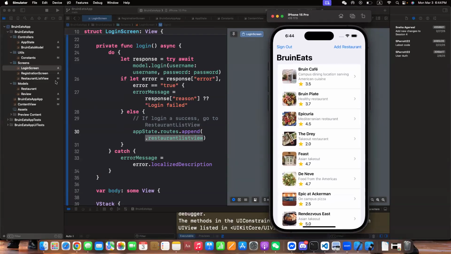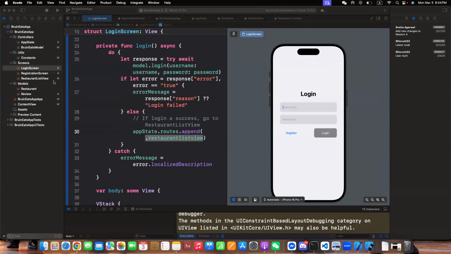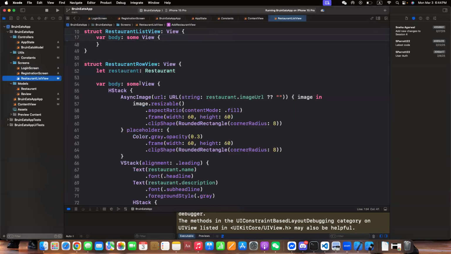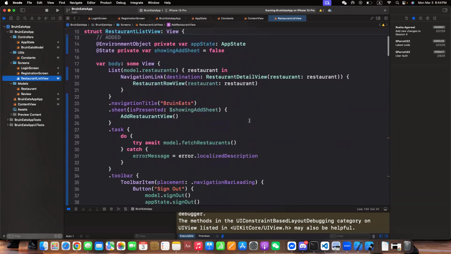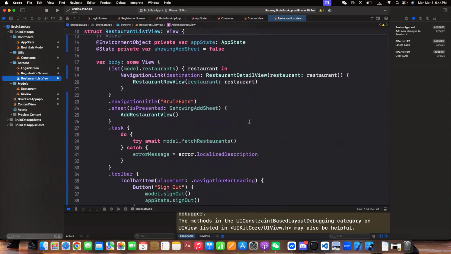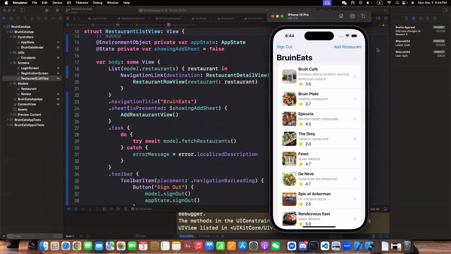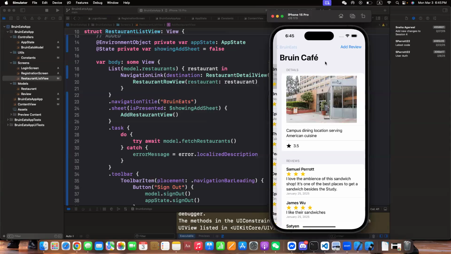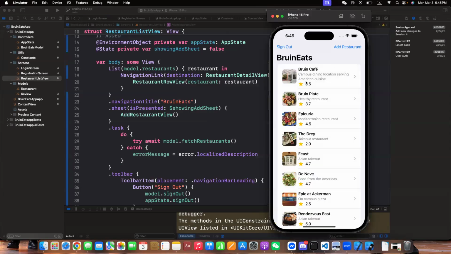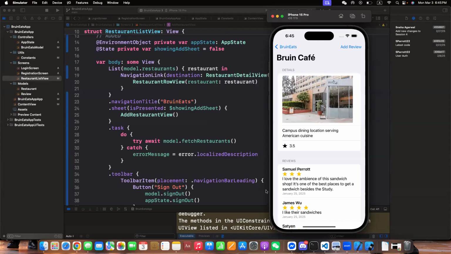But then we can talk a little bit about the restaurant list view itself as well. So here's the restaurant list view. There's two main things that we need to do for the restaurant list view from our previous session. The first one is the navigation up on top over here. There's also very similar navigation here as well, which I mentioned earlier.